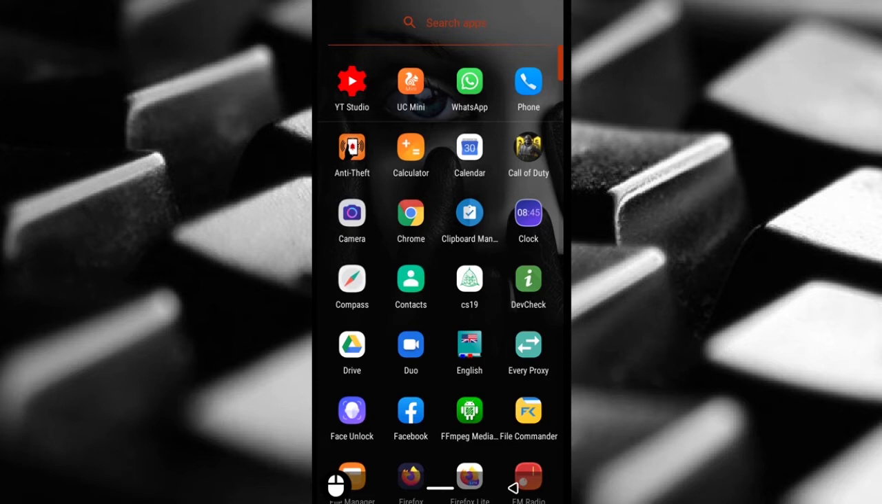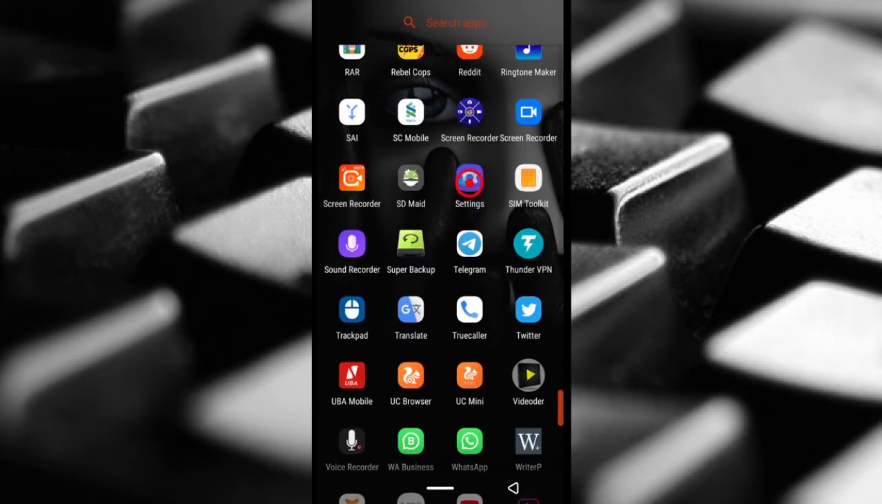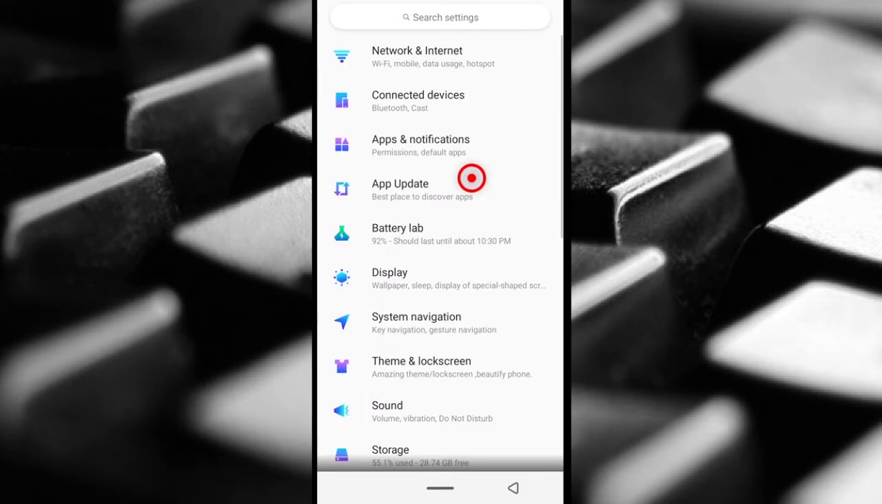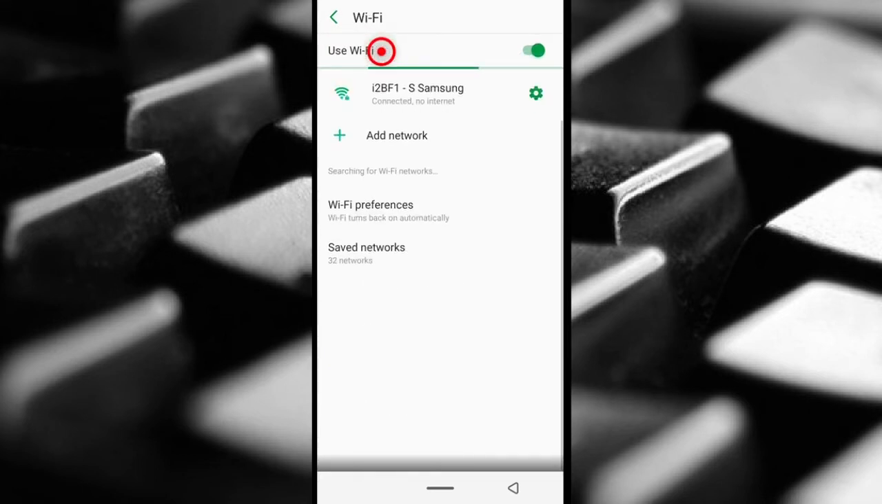So now I'm over at my apps, and I'm going to look for settings. This is my settings icon. I'm going to tap it and then tap network and internet. For you it may be different, but they're usually the same titles. This is the Wi-Fi option. Don't tap this, just tap the label itself. And then this is the Wi-Fi network I'm connected to.